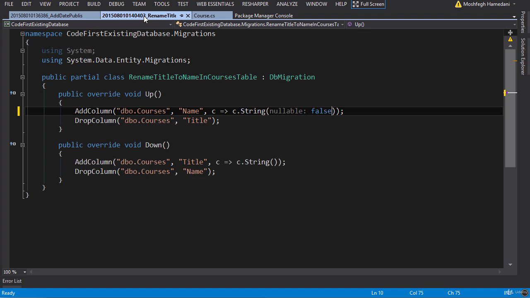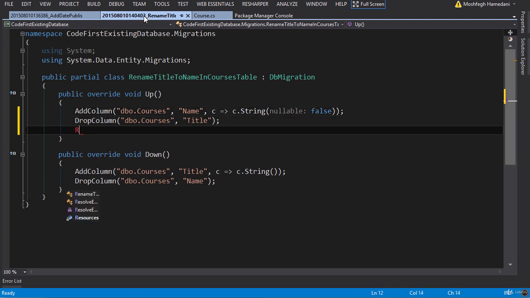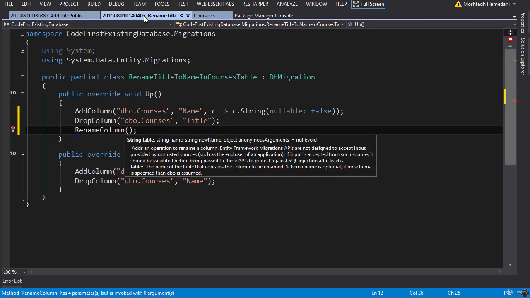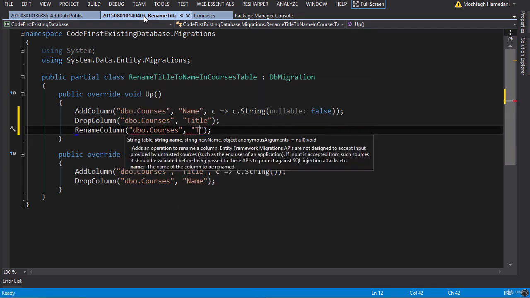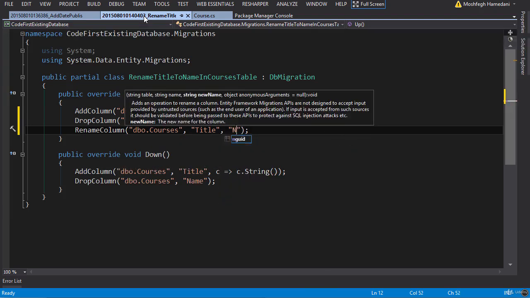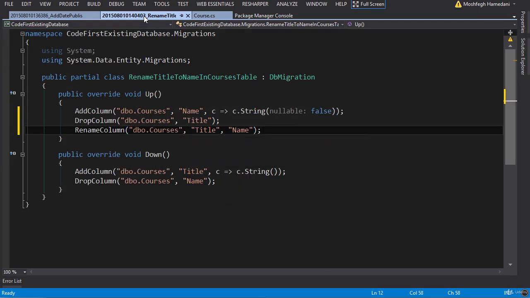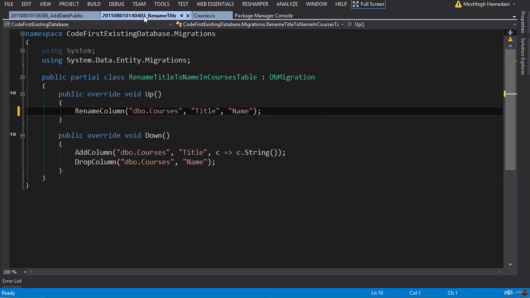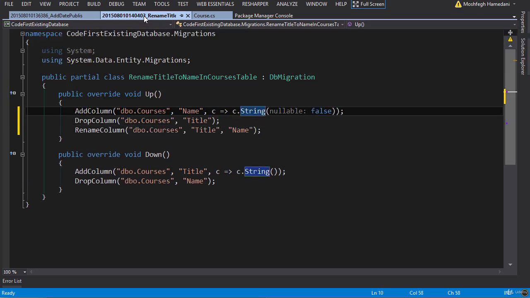You can use the rename column method. Look at the arguments. The first one is a table, then the second is the old name, then the new name, and the fourth argument is optional. So I could say dbo.courses rename title to name. That's one way. And then I could delete these two lines here. Or we can use our SQL method.